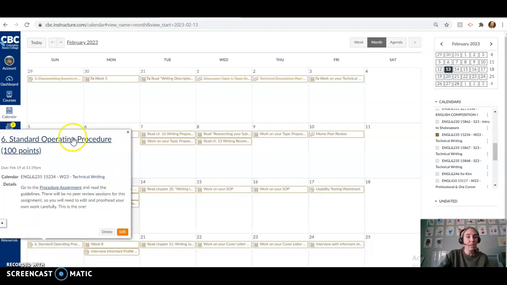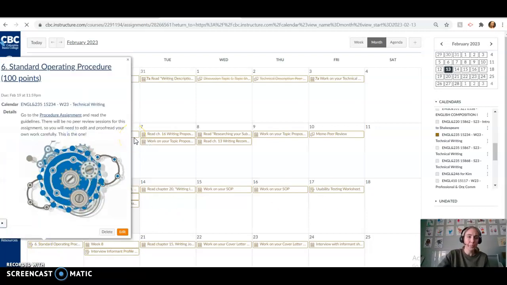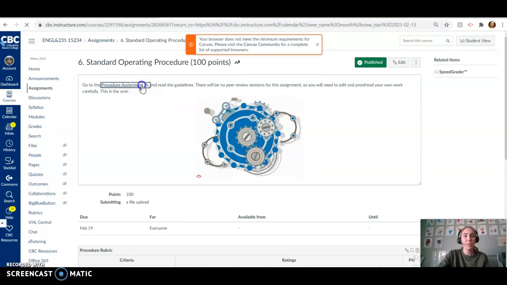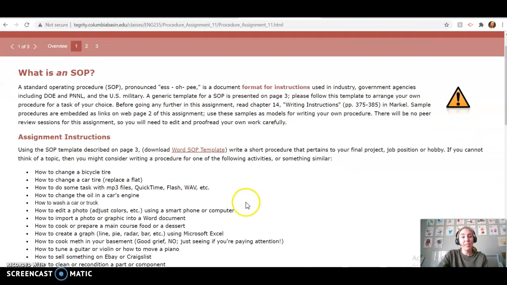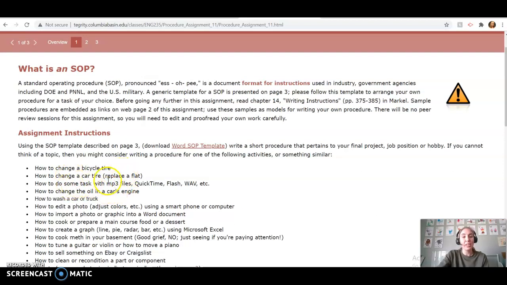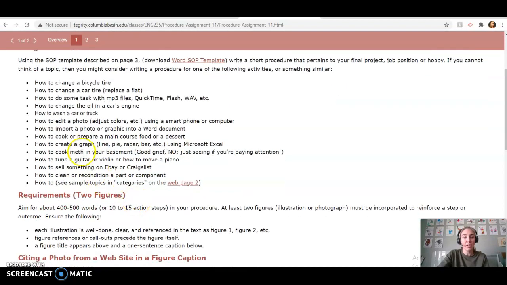So as we take a look at our standard operating procedure, you will see that we've got a lot of really fun topics that we could do. You could say how to change a bike tire, how to change oil in a car engine, or import a photo, or cook something, or tune a guitar. I mean, it's really anything that you're interested in.